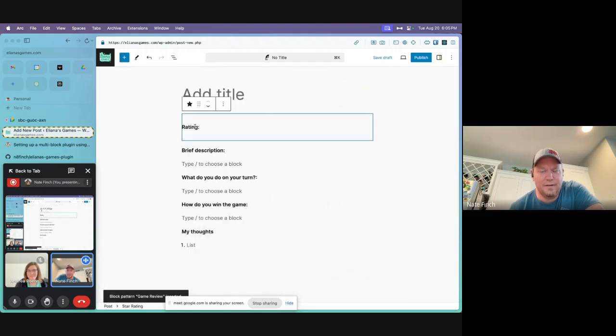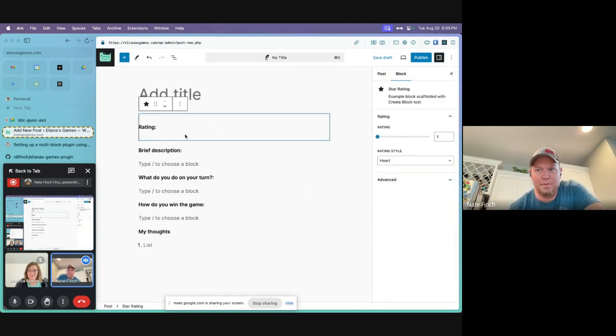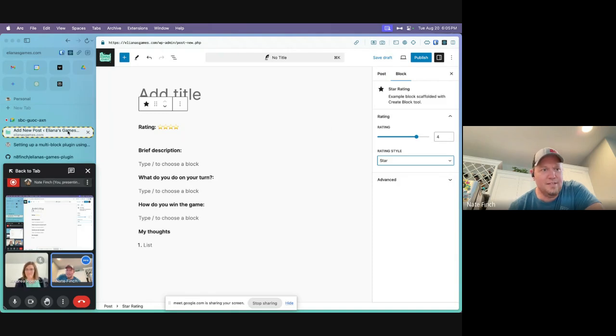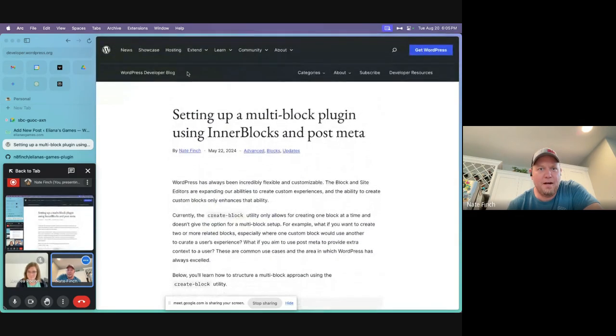So we can bring in basically just a brief description and all this other stuff, and she can list her thoughts. But the other thing I wanted to do was create a rating system for her. So this block in particular is a way for her to say that she is giving it hearts or stars and stuff like that. And this is a custom block. I actually have a tutorial on setting that up on the WordPress developer blog. It's setting up a multi-block plugin using inner blocks and post meta.